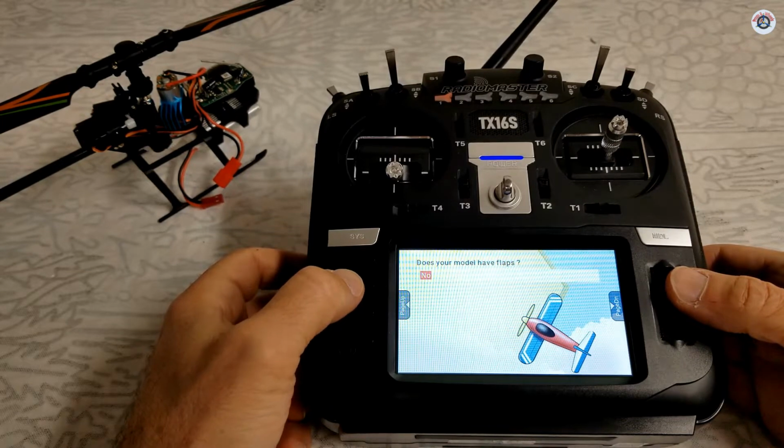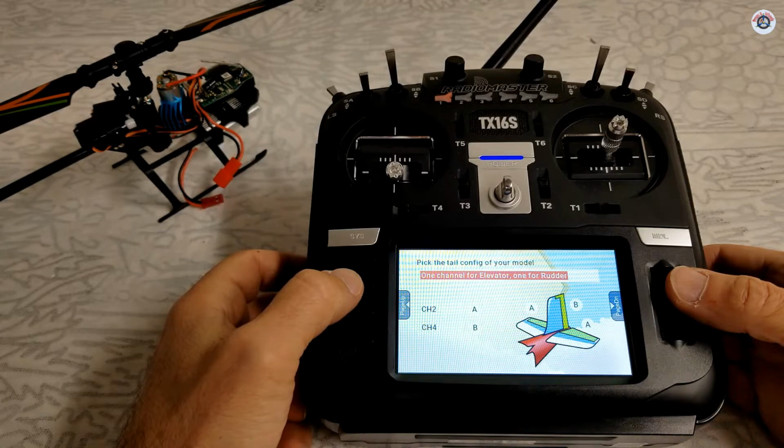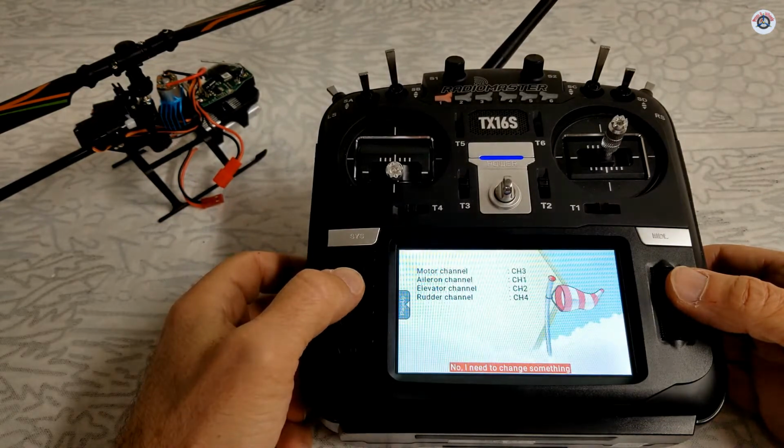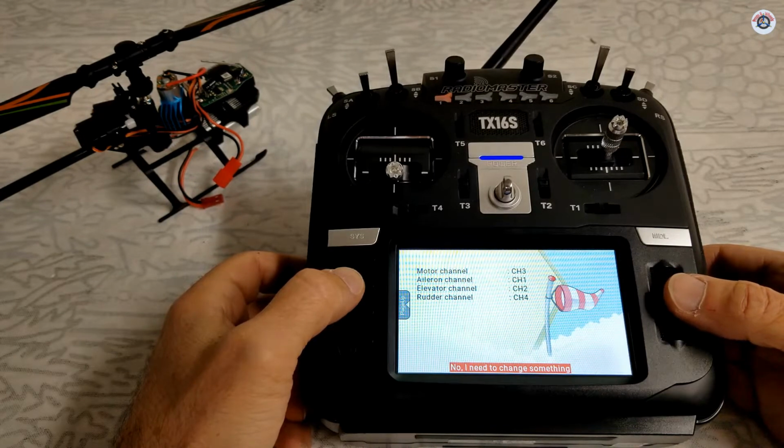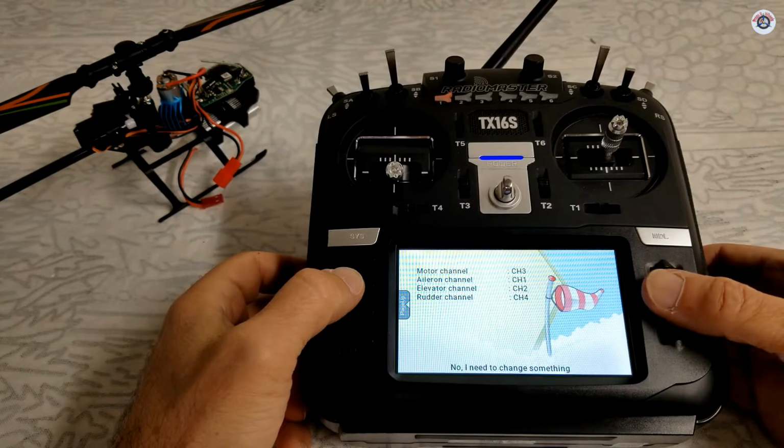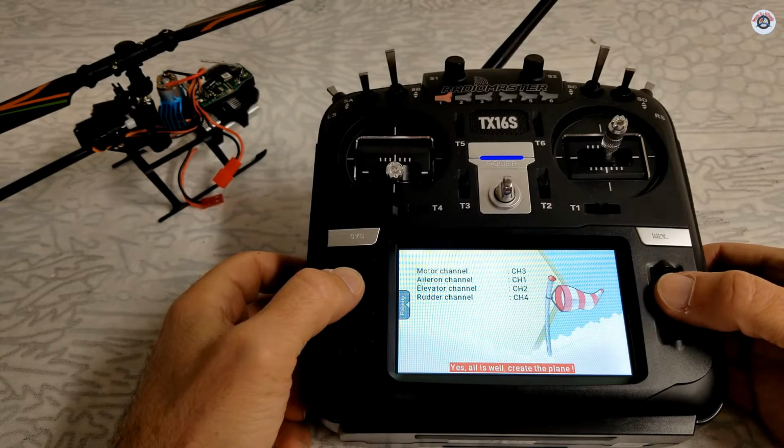We don't have any flaps, page down. And we are going to leave it as is. Channel 2 is going to be the elevator channel and channel 4 is going to be the rudder channel. So this is good as well. Page down. And everything looks correct. So now we are going to click and select yes, all is well, create a plane.